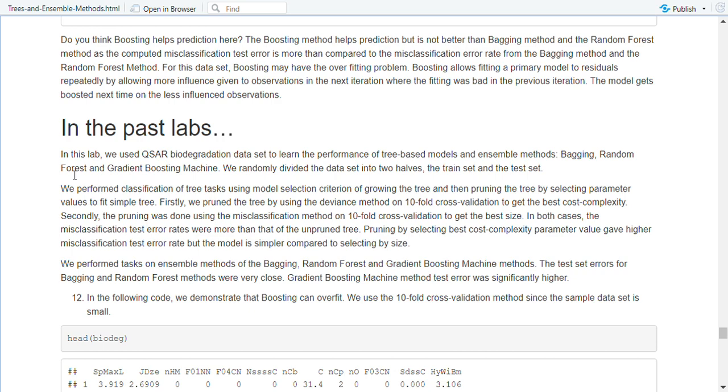Bagging and random forest methods are both random forest models, but in bagging we use all the predictors, and in the other model we randomly select the square root of the number of predictors and fit the random forest model. The gradient boosting machine method test error was significantly higher.